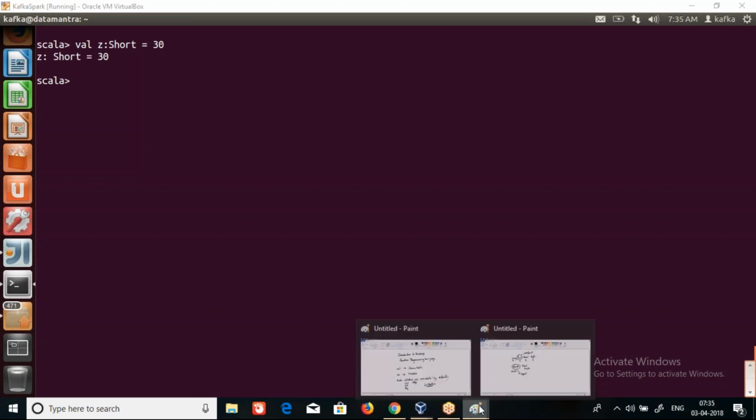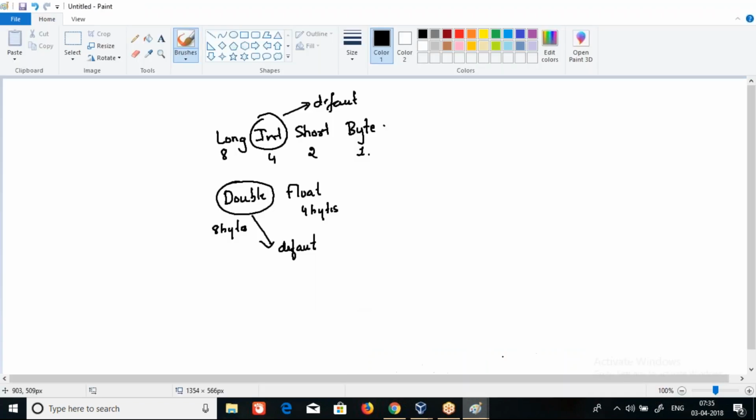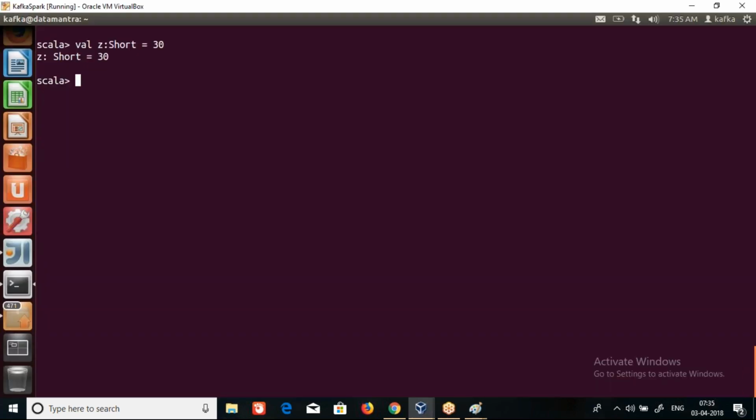So if you want to choose one among these, there you specify the data type explicitly. And for long, you usually specify val a is equal to, and you just have to add L here. This will automatically make it a long. In a similar fashion, val b is equal to 10.5f. If you say that, it will automatically infer it as a float.